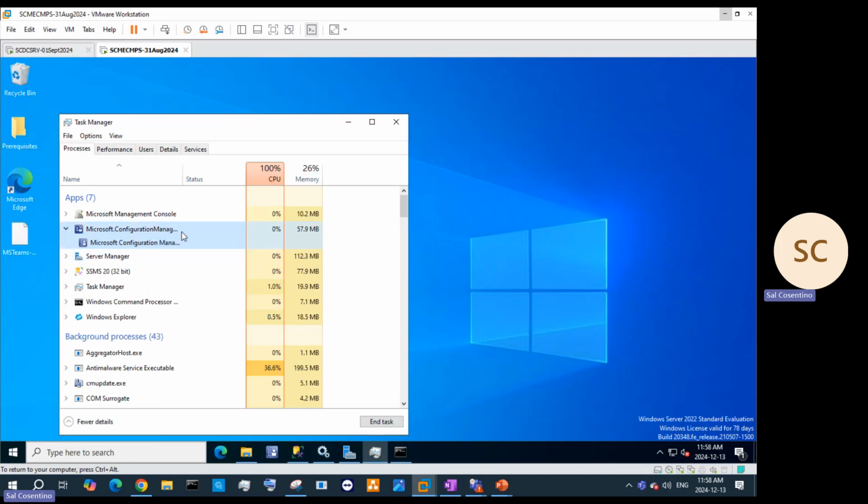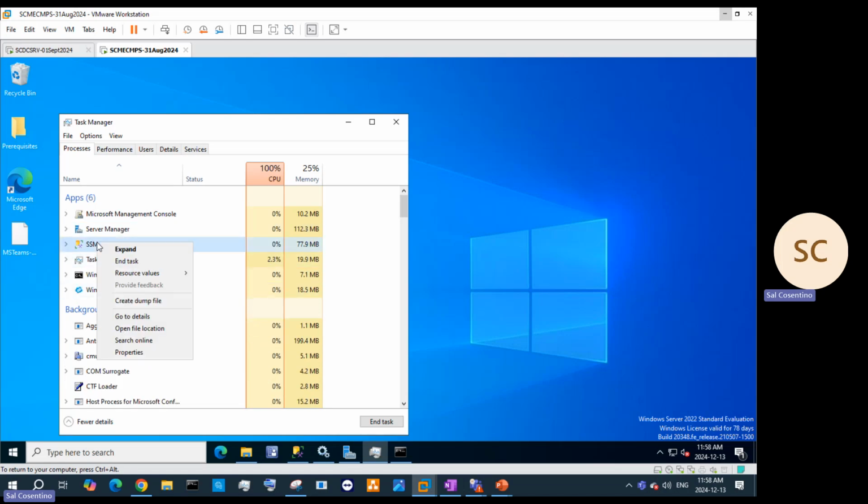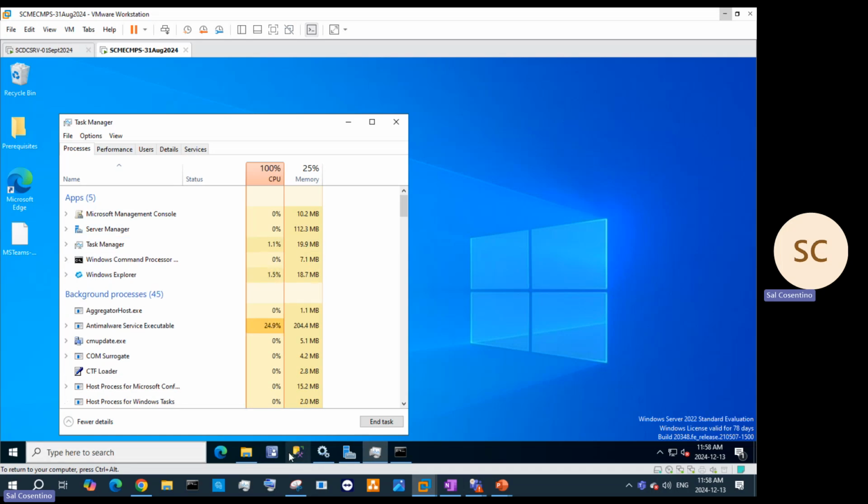Close that, expand, close that. So I'm going to end the task like I showed you there. And I'm also going to end this task here just to give you guys an insight of how that works. So the service accounts are important.